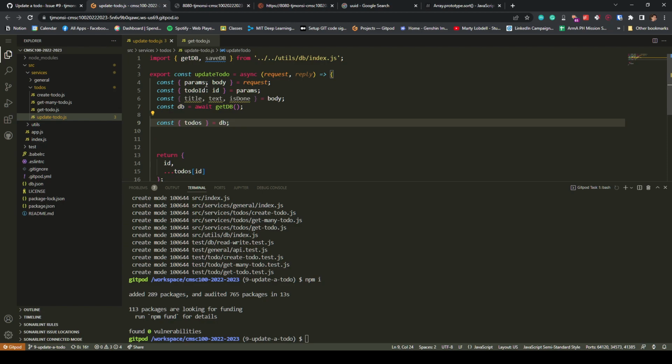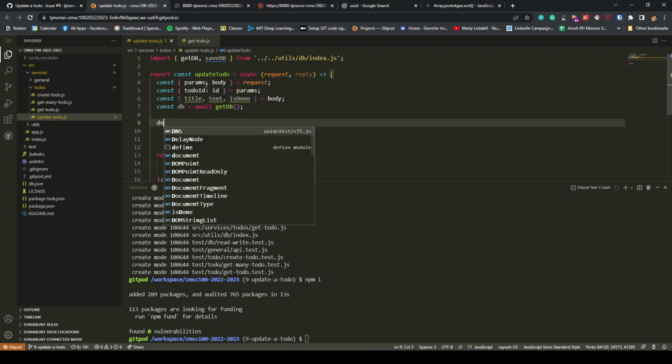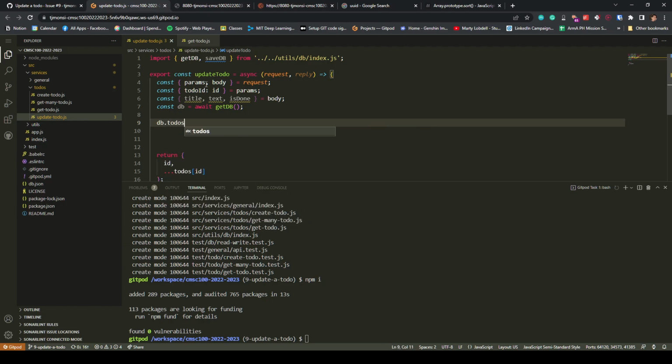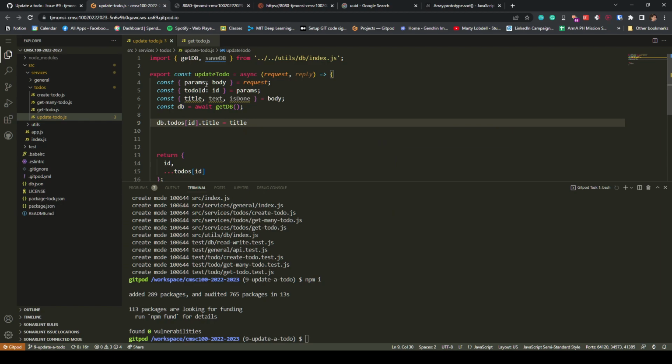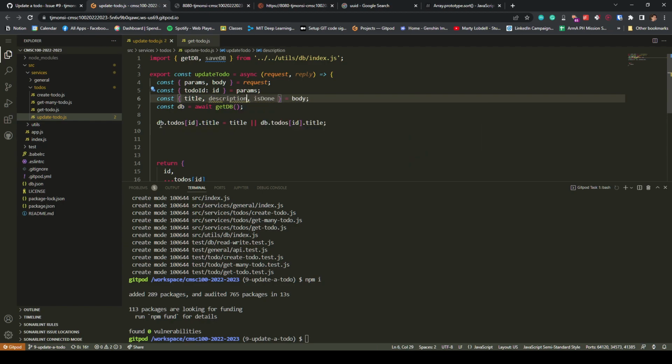Okay, so actually just do this db.todos id, the title. It just says here that if there's a title or it's not null, then it will be put there. Else, we just copy the same value. We will also do that for not text but description. So we also do that on description.